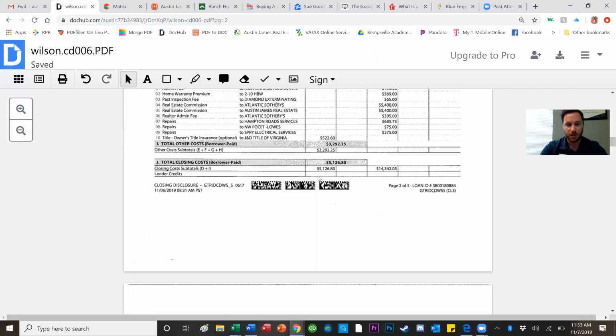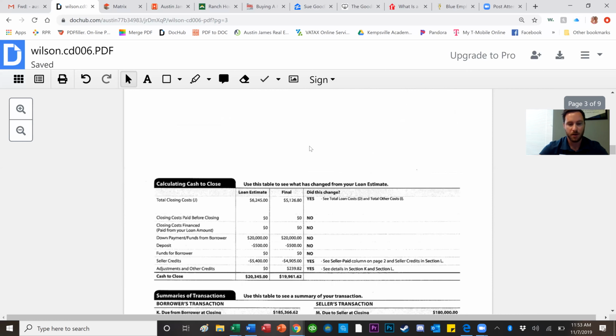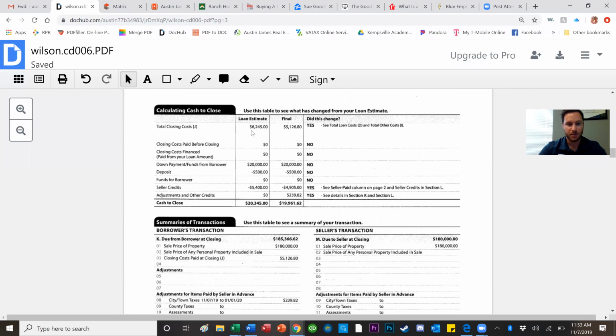We can see here there's 0 lender credits because they don't need it in this instance. And then we'll see the loan estimate was estimating closing costs to be $6,200, but ultimately it went down to $5,100. So that's great. Most loan officers estimate high, so it doesn't seem as bad at closing. We can see the down payment needed from borrower was 20 grand. We can see their EMD was $500, the deposit. Funds for borrower 0. Seller credits was 5,400, but really the seller only credited 4,900.